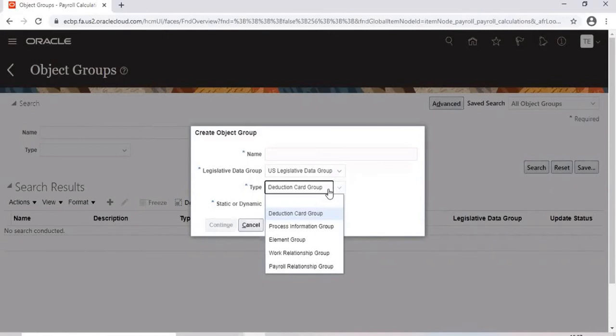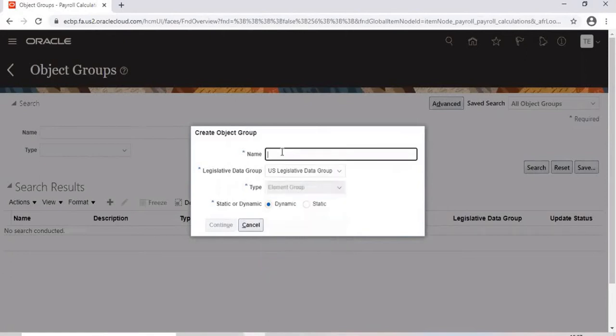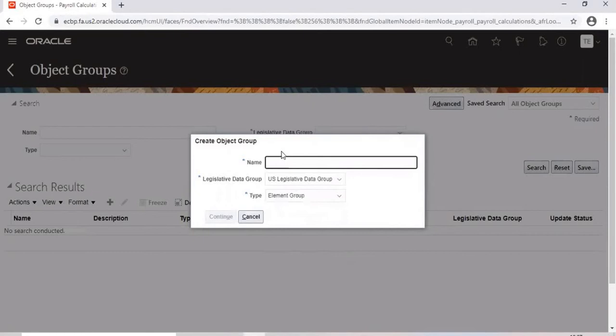So what happens when you process the payroll? The system will process all the employees, and then it looks at the object group and sees, okay, this section of people needs to be excluded from the current payroll process. That's how payroll relationship group uses object group. The second one is element group. Here also, the functionality remains the same. The usage of this object group is different.